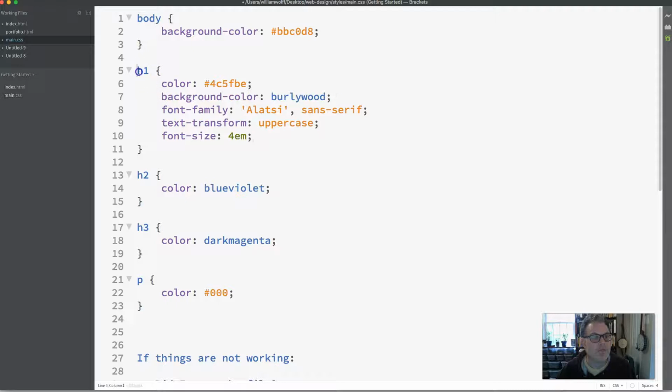So now for my H1, which is my name, I expect it to have this burlywood background color. If you recall how ugly this all looked. The H1 color will be this. The font family will be that Alatsi, and the transform will be uppercase, and it'll be 4em, which is a pretty big size. I'm going to save it.